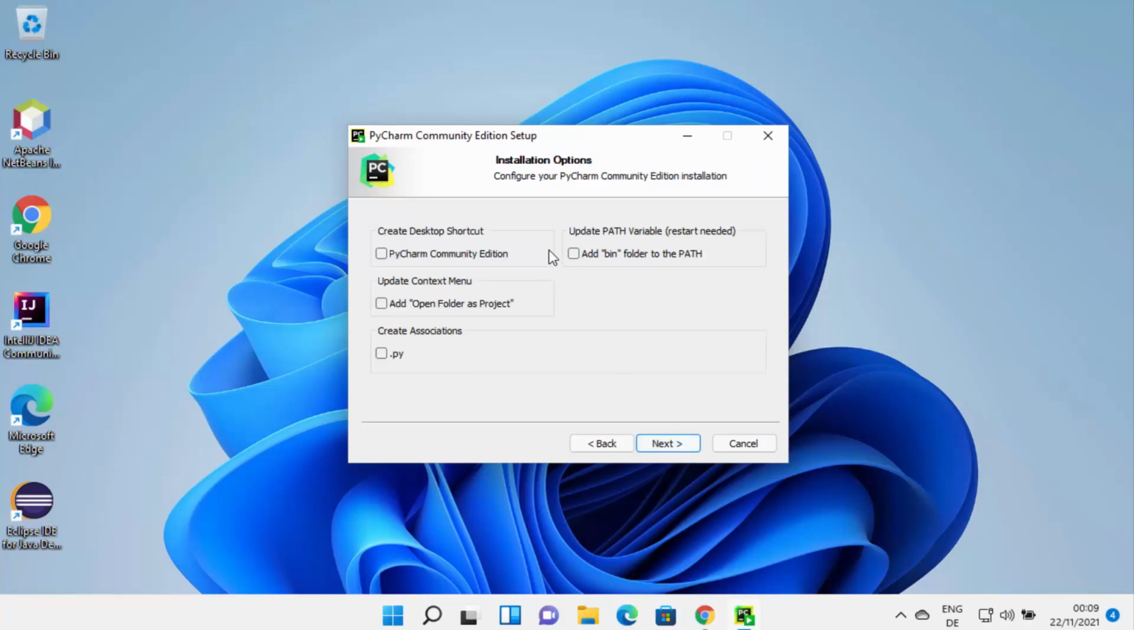And here on the next window, you will see the installation options. I generally select this checkbox which says create desktop shortcut, which is going to create a desktop shortcut for me. I can also select update path variables, which will require a restart. If you want to add the bin folder to your path, then you can select this checkbox also. I'm going to skip this for now, but I recommend you check this checkbox. You can also select create association with .py files and then add open folder as project in context menu also.